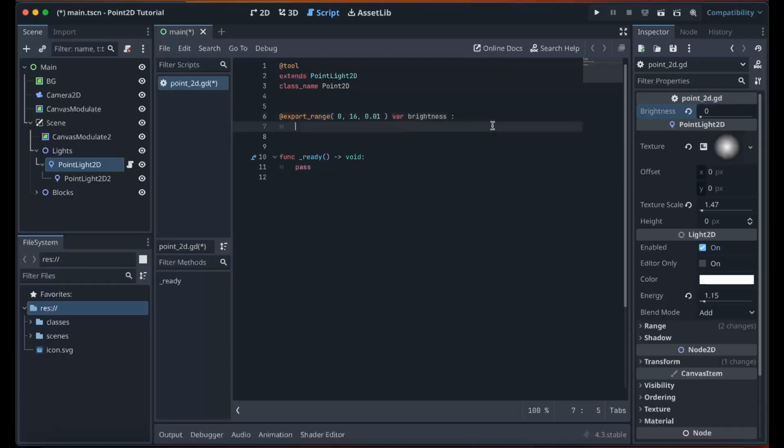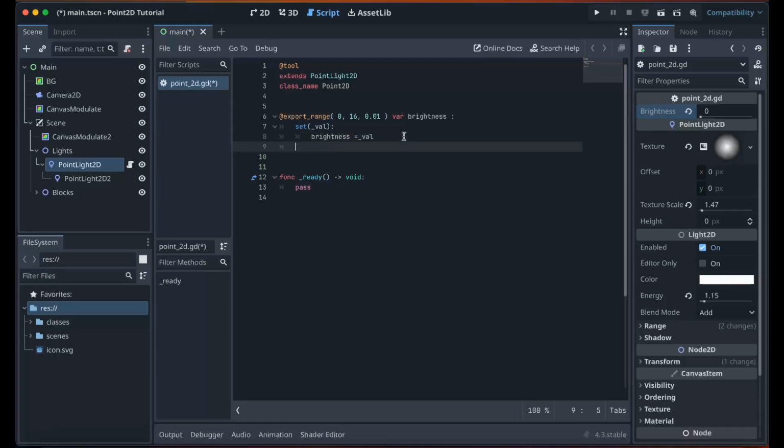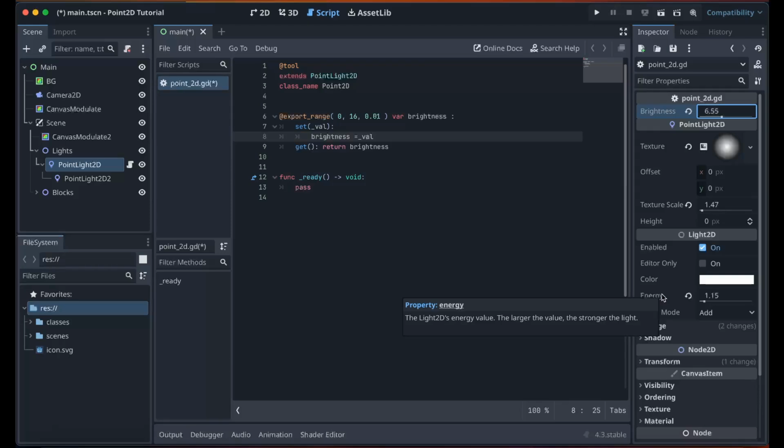So we're going to add a set variable or value, and we're going to set our brightness to equal the value that is being set in the inspector here. And I'm also going to add a get function, which will return the brightness. And again, this won't do anything except change the brightness value. So what we're going to do is we're going to set the energy of our point light.